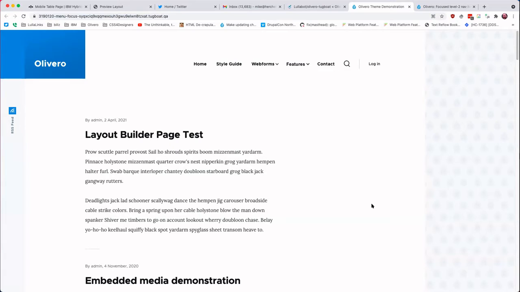So I like this solution. It's just taking advantage of what we can already do. I presume it's mostly just CSS that you're doing this with.